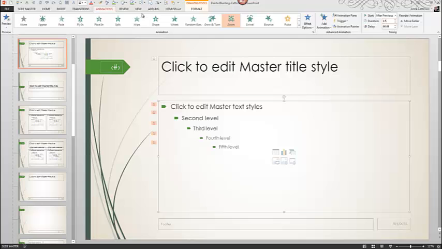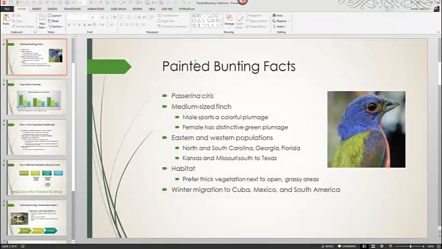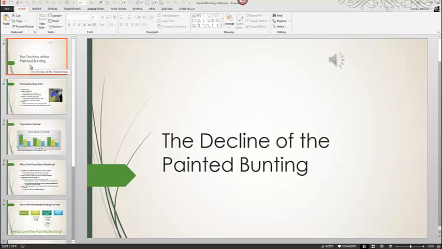Click on Slide Master and close the master view. Make slide 1 the active slide. Run through the presentation in a slideshow to view the transition and animation effect, and then return to normal view.